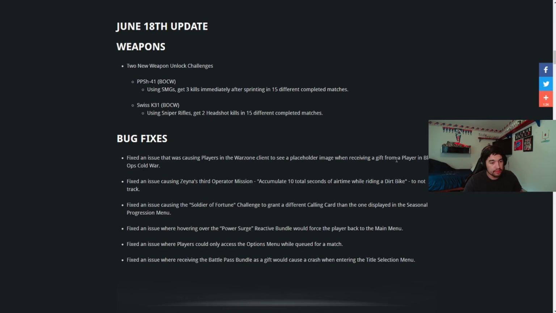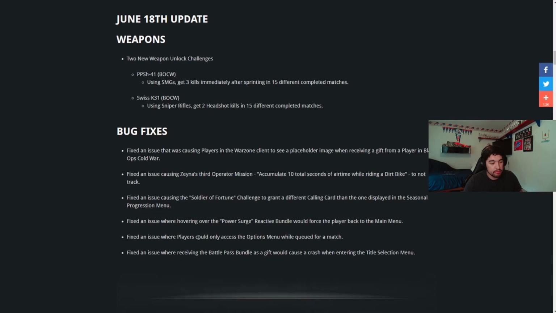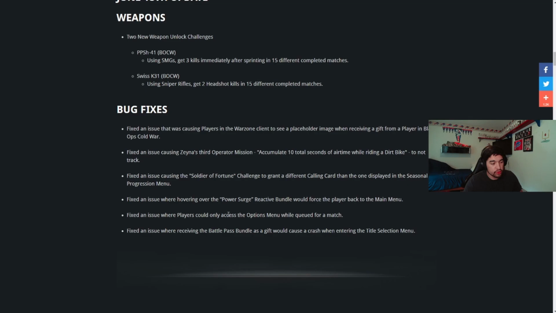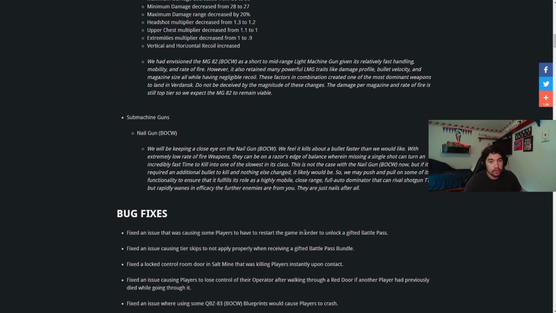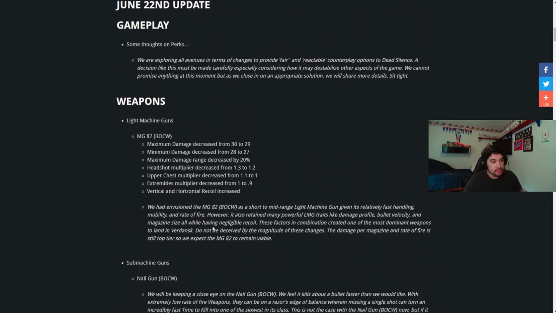Fixed an issue with receiving a gift from a player in Black Ops. Fixed an issue causing Xana's third operator mission to not track. Fixed an issue causing Soldier of Fortune challenge to grant a different calling card. Fixed an issue where hovering over Power Surge reactive bundle would force the player back to main menu. Fixed an issue where players could only access the options menu while queued for a match. Fixed an issue where receiving a battle pass as a gift would crash when entering the title selection menu. So, just some bug fixes.